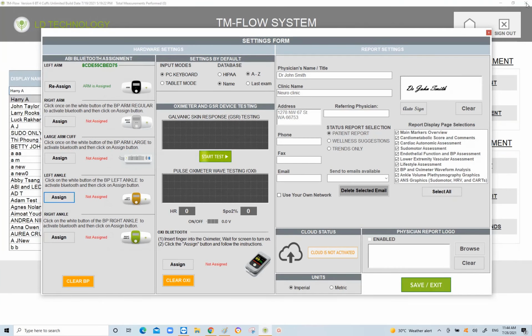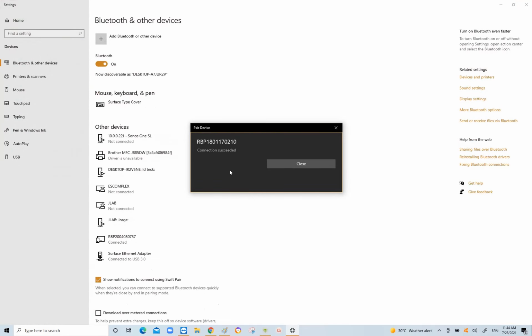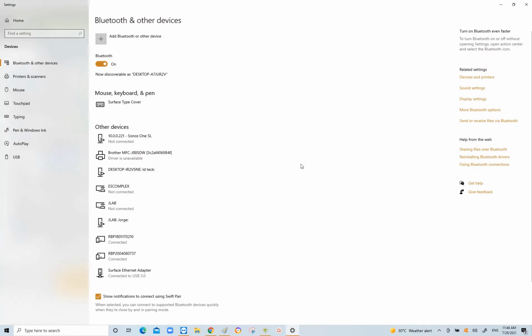Then, assign the gray cover device labeled right arm with the same procedure. Click on the device white button, then on the Assign tab on the software. When connected, click the Add a device tab, then click on the Allow tab. Wait for the device to switch off and close the window.